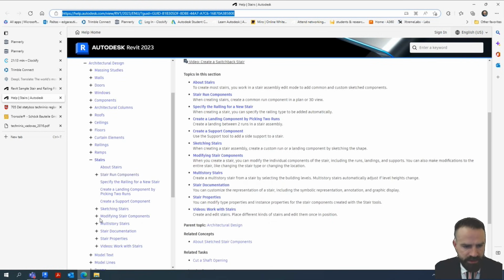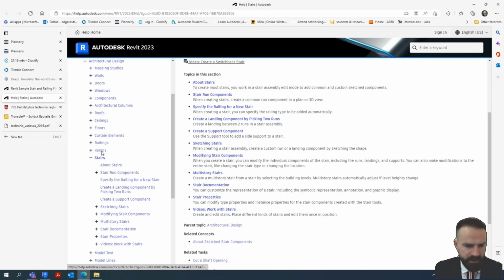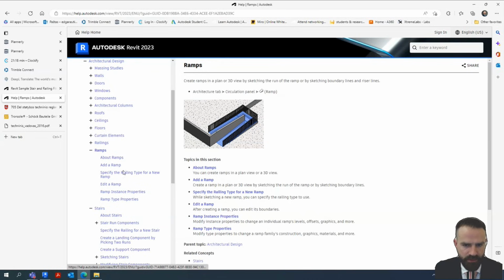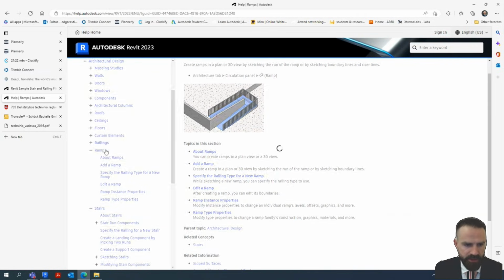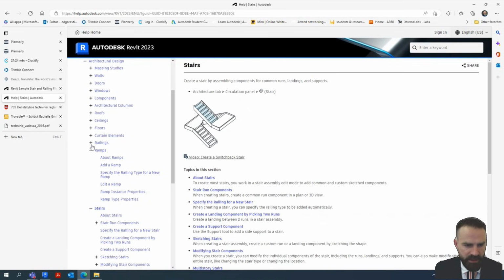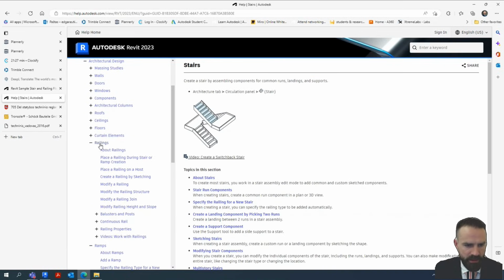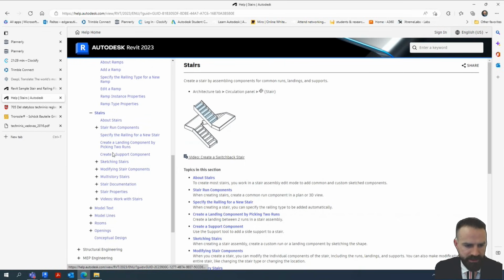About stairs, we have a help section. I recommend checking out all these help sections regarding railings, ramps, and stairs. Today's topics are these ones: ramps, railings, and stairs.